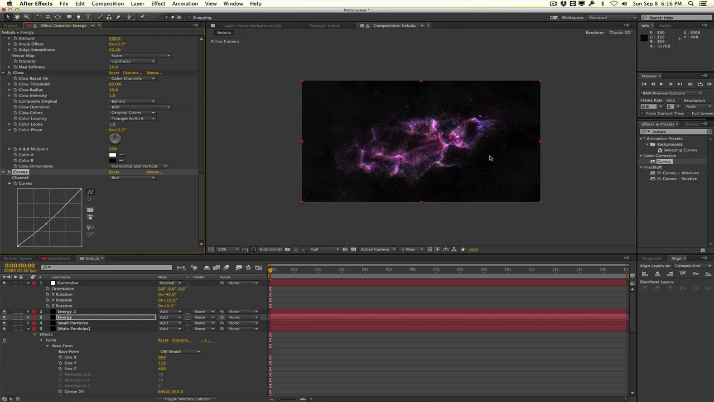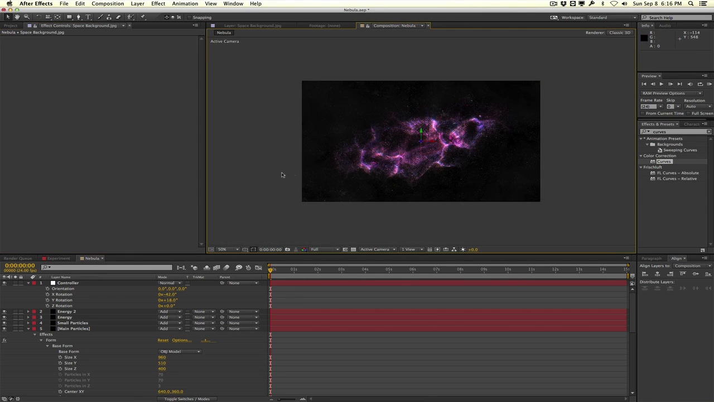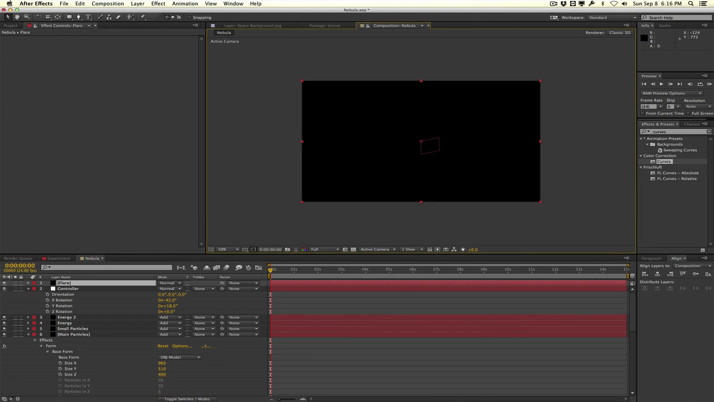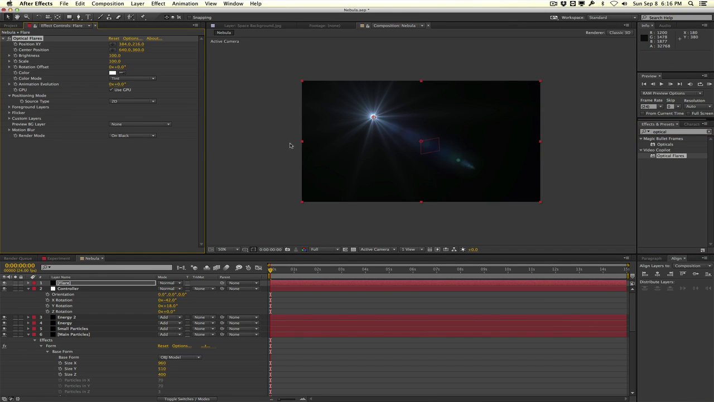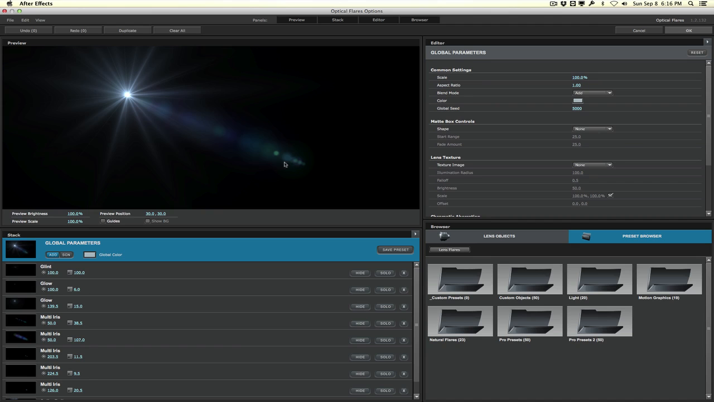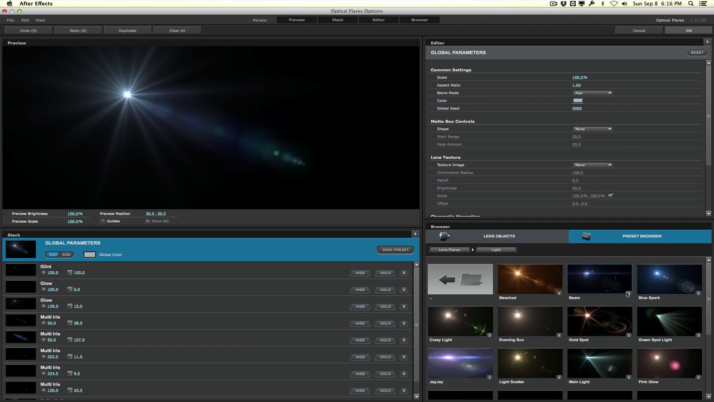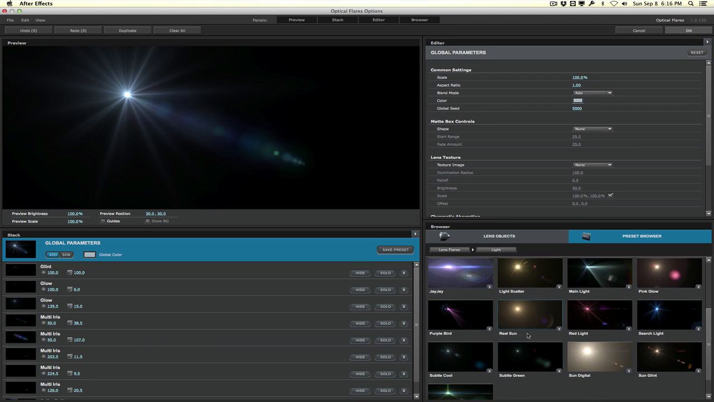So right now we just have kind of like this cosmic dust, and I want to fill in some of that gap with a flare here, so we'll call this flare, create a new solid for that, and we will apply Optical Flares by Video Copilot. Now you can use Knoll Light Factory, you can use a solid with some mask, but using a lens flare plugin just makes it a little bit faster.